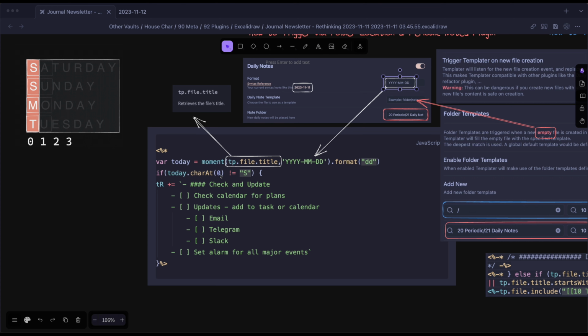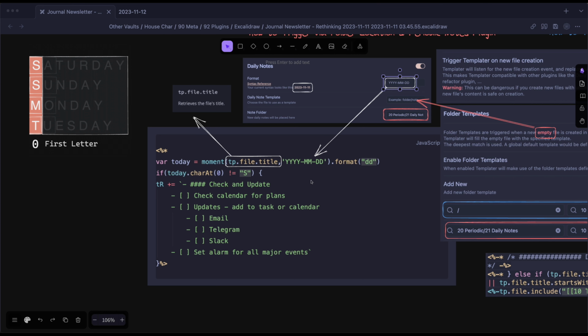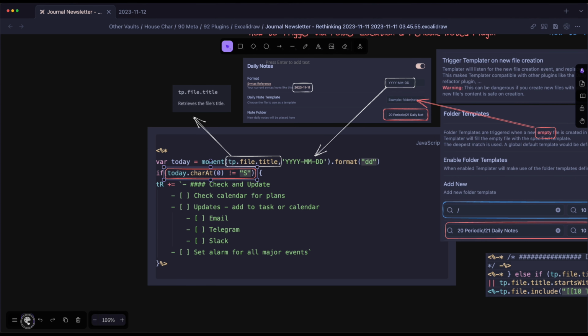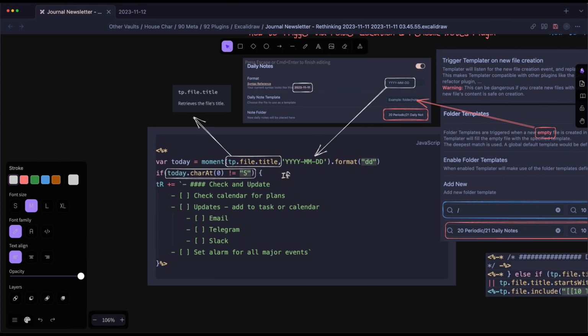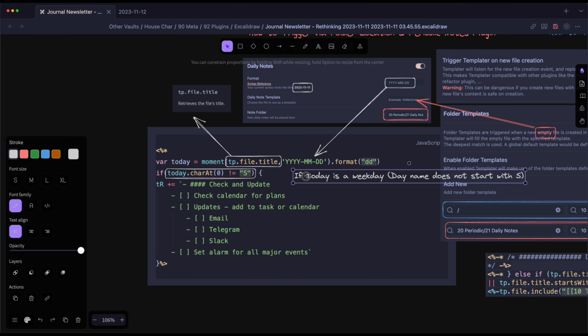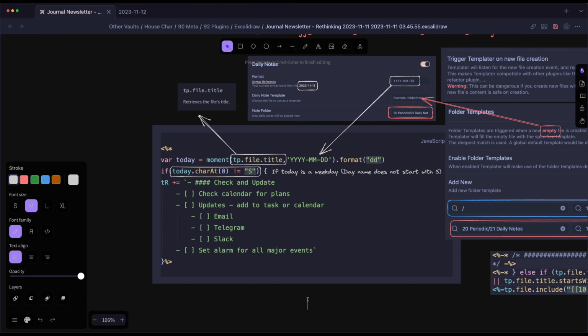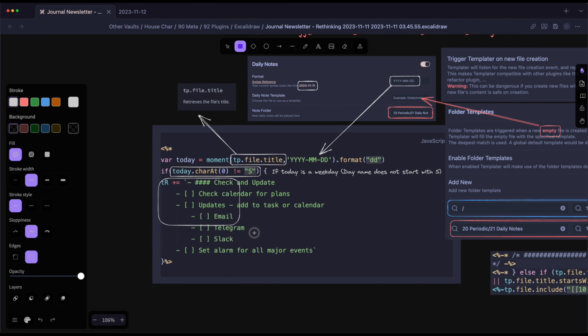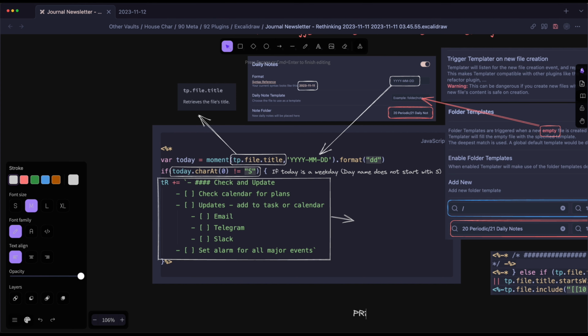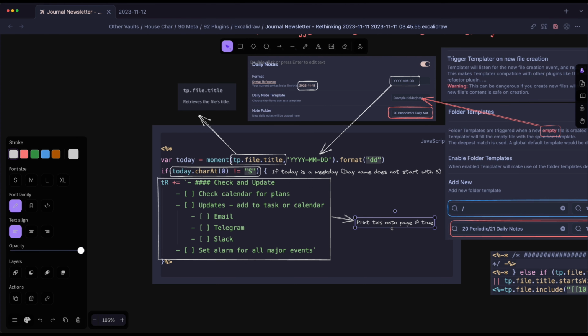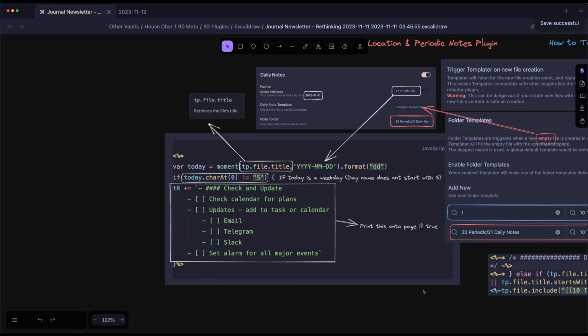So is the character at 0 S? If it does not equal S, then it is a weekday. If it is a weekday, then let me try to write this out because that might be hard to explain. If today is a weekday, then you want to add this to the rest of the template. So TR is just saying print this. This thing is print this onto the page if true. Yep, so this is all this snippet actually does.